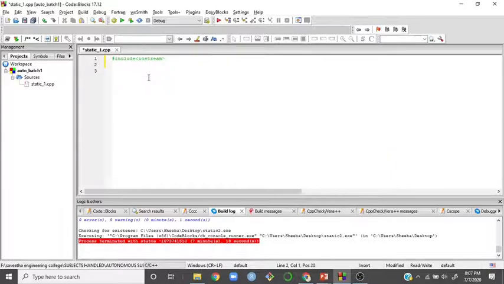First is a header file, followed by using namespace std. And create a class. The name given is demo. And use the access specifier, and let me introduce an integer variable counter, and I'm going to make this variable a static variable. So I have to introduce static in front of it. Now a static variable is created.